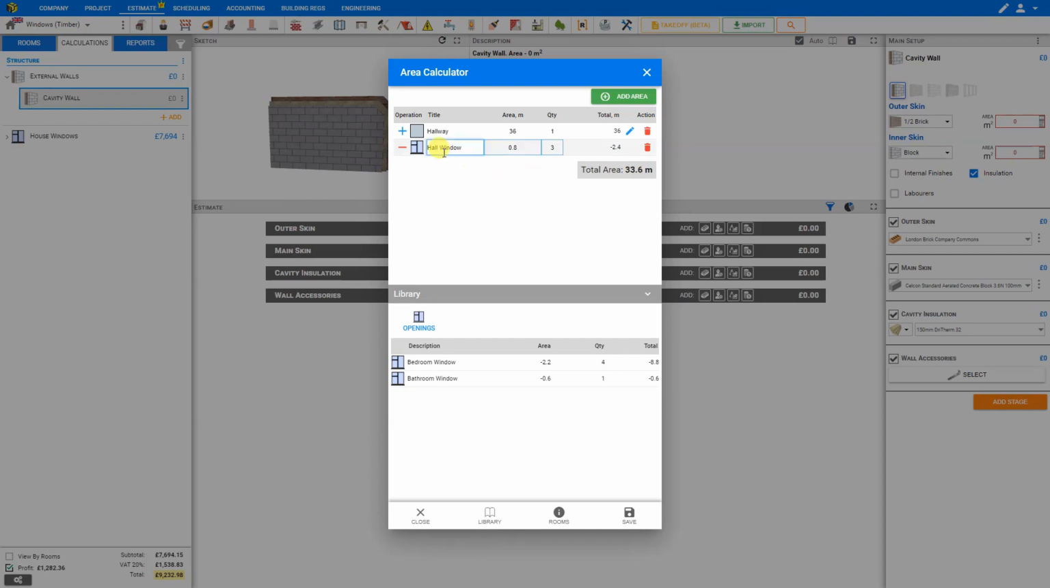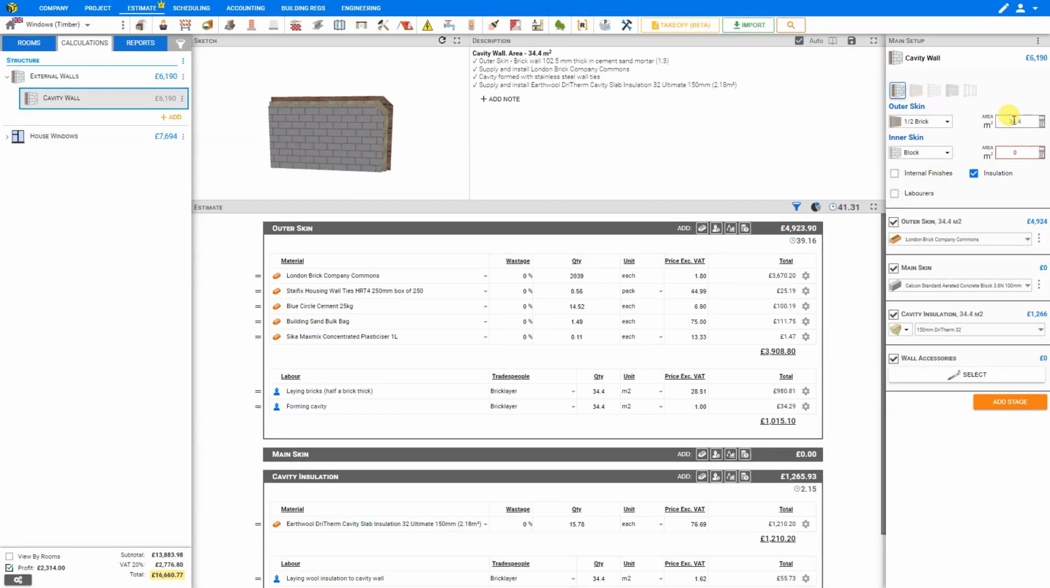And maybe not all of these windows are on the same wall. Maybe only 2 of these windows are on this wall. So let's change the quantity to 2. And this updates our total area. When we're done making our changes, we can click Save, and this adds this area to our total wall area, making this a very easy calculation.